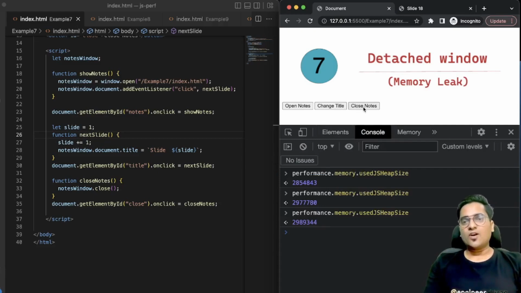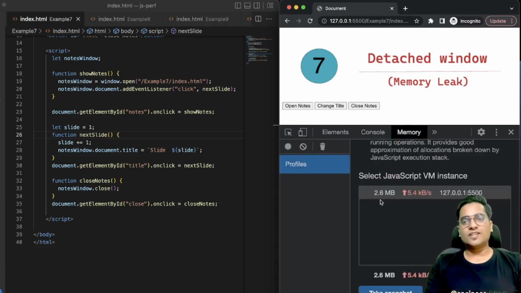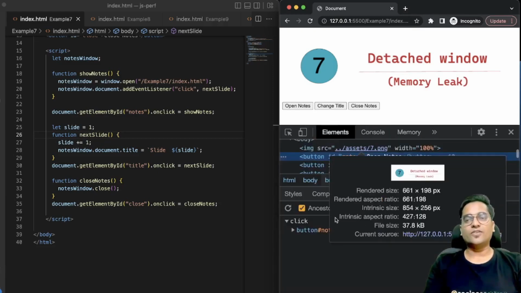Okay, now I'm going to close the notes tab which we created, and let's see the memory size. Memory size is still almost the same as what it was when we started, when we opened. So memory didn't get cleaned up as much. It didn't get cleaned up as much as we were expecting.